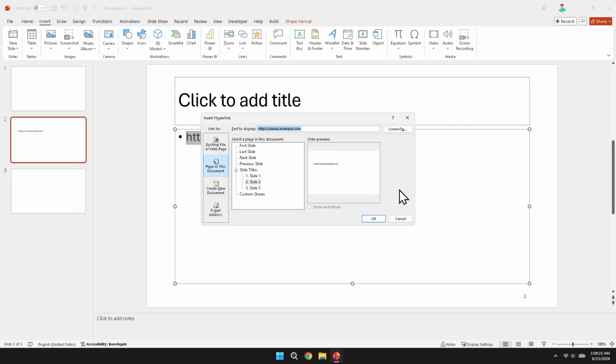At the top of the dialog, you'll see a field called Text to Display. This controls what viewers actually see on your slide. If you want to change it from the default, just type your custom text in that field.